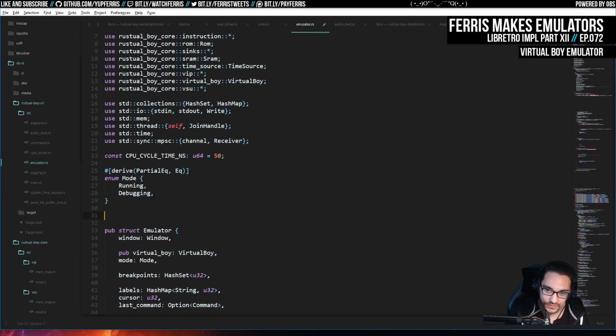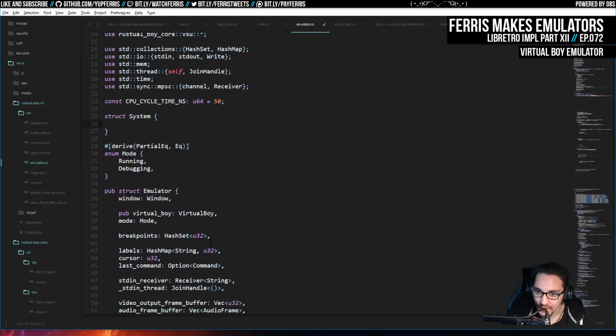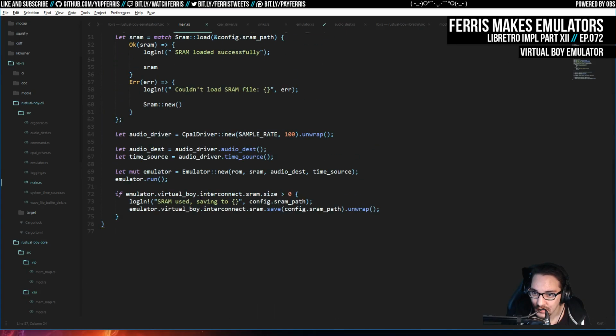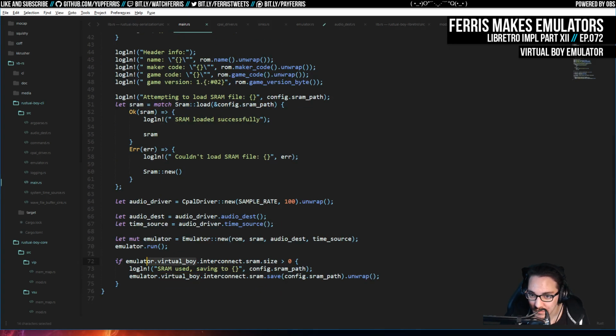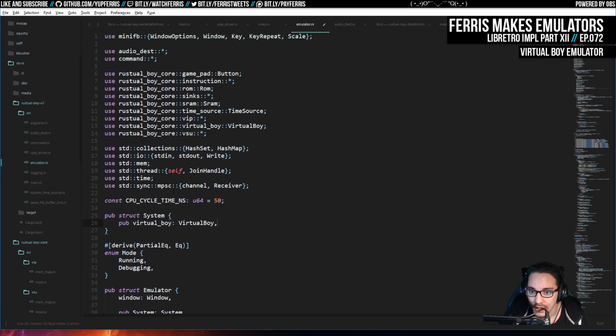Let's do the same system thing here. So then we can do the Virtual Boy itself on the system. So we can make this public. I don't know what that's being used by. It's probably to get the save RAM out of here, to get emulator Virtual Boy, to get that stuff. So in that case, not too bad. And then this has the Virtual Boy.